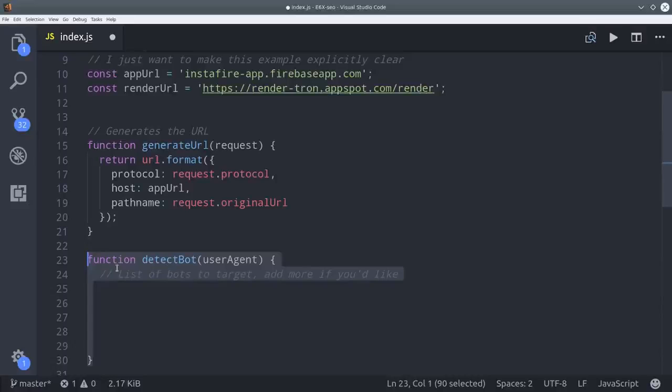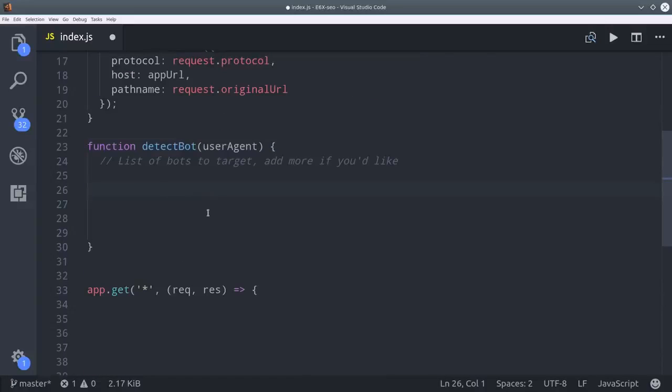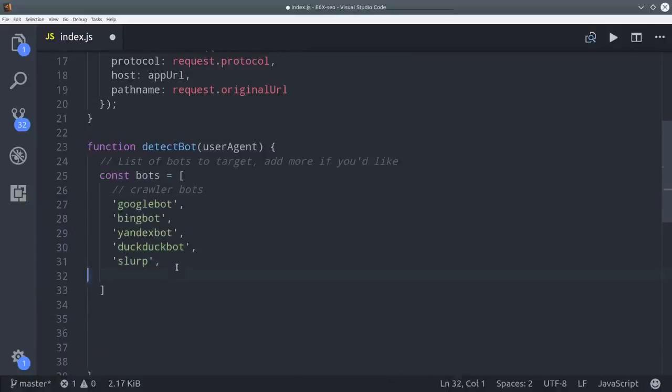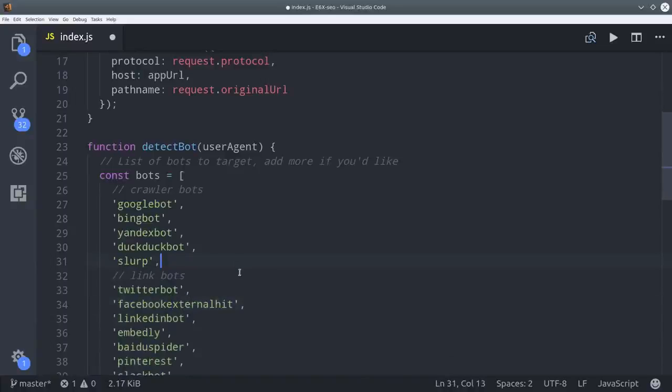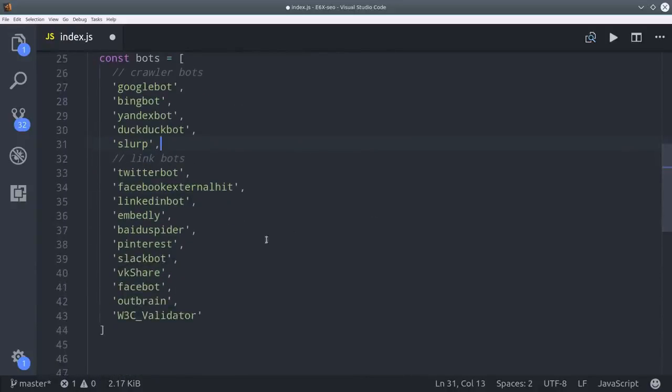To detect search engine crawlers and social media bots, we're going to create a big list of known bot user agents. Probably the most famous is Googlebot, but Googlebot's good at executing JavaScript, so you may not even want to include it here. Then we'll also set up our social media bots, like TwitterBot, Facebook, LinkedIn, Slack, and many others. This list isn't comprehensive. You can definitely add additional values here to detect other bots.